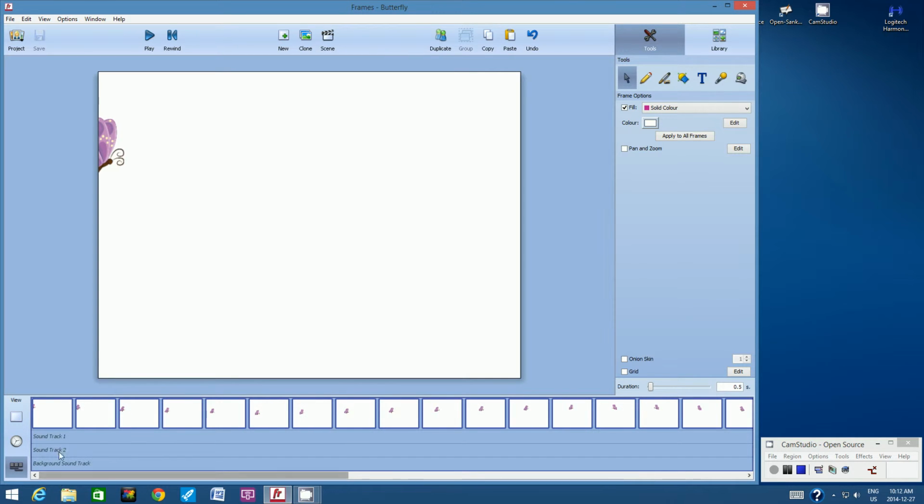So that trick, we clicked on the first frame, we held the Shift key down, and then we clicked on the last frame. What that does is it highlights everything in between the first thing you clicked and the last thing you clicked. That's a Windows trick. That's not really a Frames 5 trick.